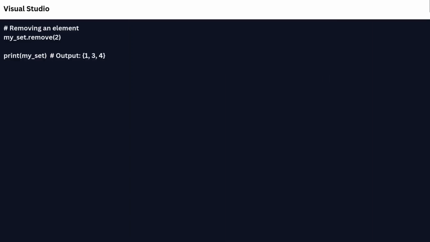Removing elements from a set. We remove an element by using the remove function. my_set.remove(2). print(my_set). The output will be 1, 3, 4.